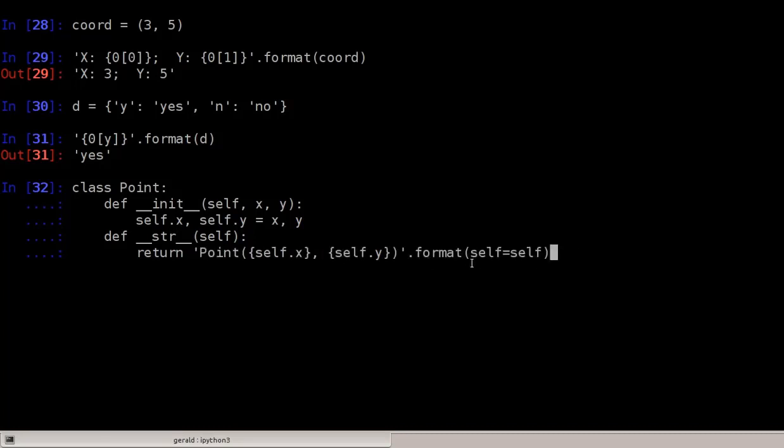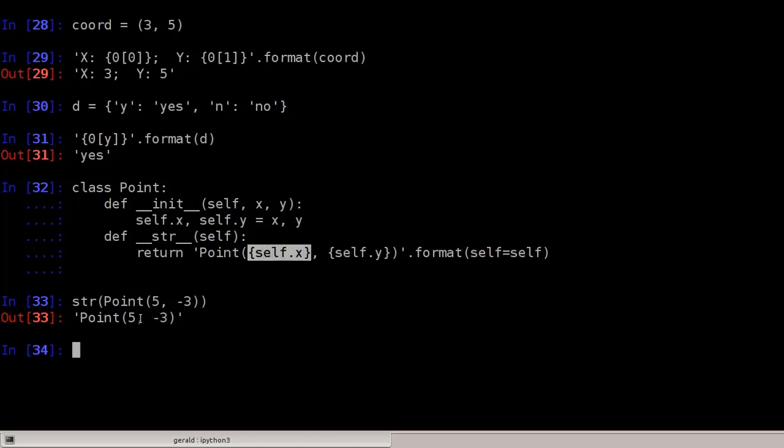Now here what I'm doing is I set the keyword self to self, which represents the current object. Now I can access all of the object's members by saying self.x or self.y in the string formatting function here. Let's test this out. Show me a string of point 5 comma minus 3, and we get 5 comma minus 3 because self.x is the 5 and self.y is replaced by the minus 3.